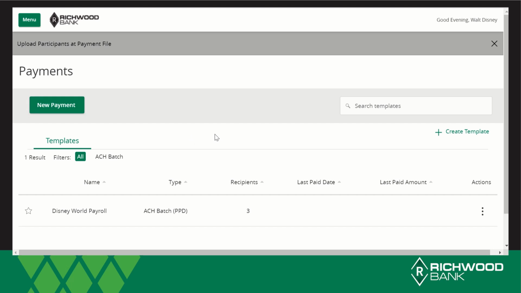If you have existing wire templates, they will show in your list of templates. The type here would be domestic wire. A template is good if you have a wire participant that you are going to be consistently paying, if you are sending a wire for the same amount, if it's a monthly occurrence. You can set up these templates so that you don't have to go in and do a new payment each month or however often you're sending these.